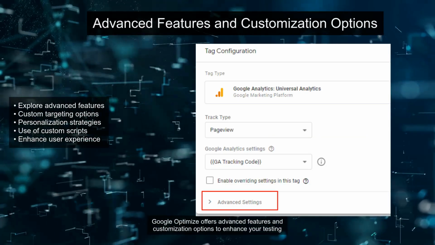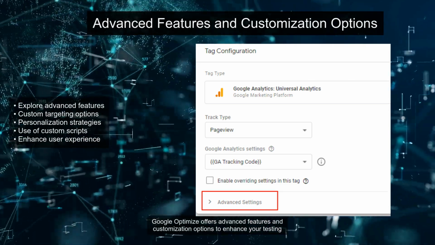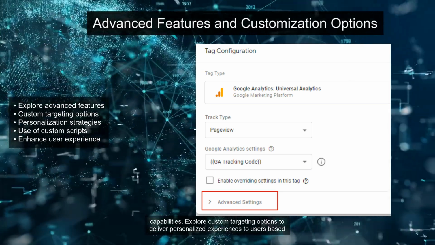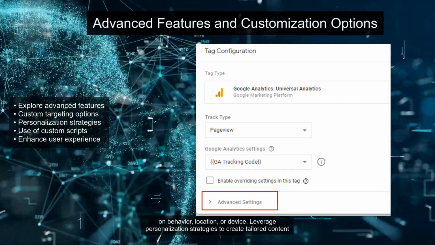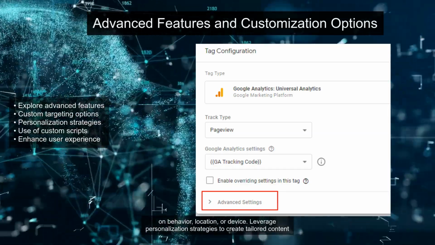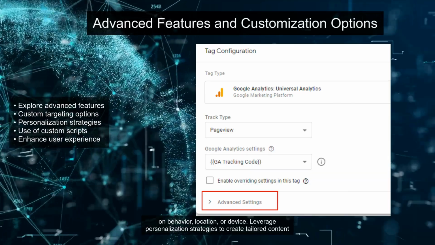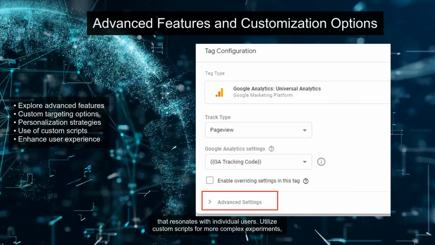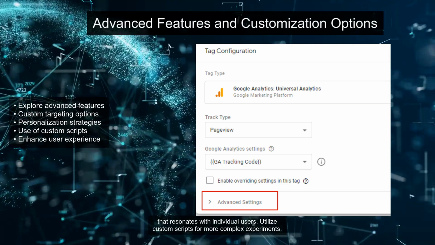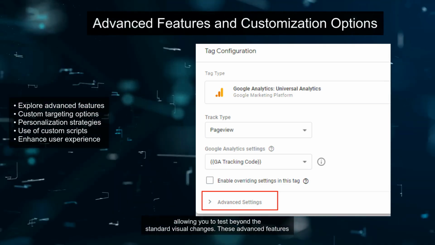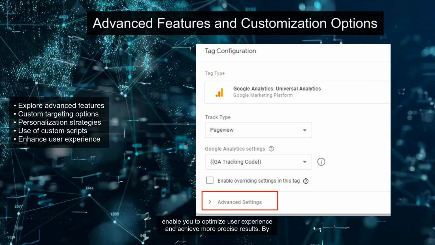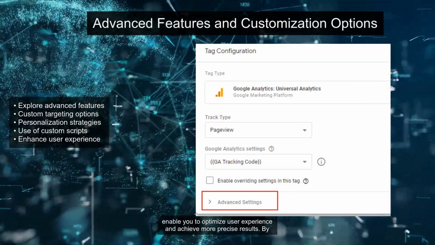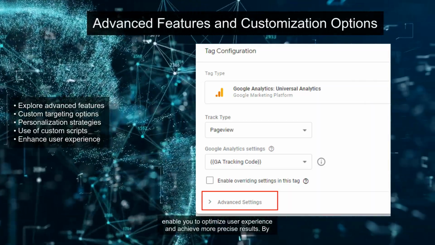Google Optimize offers advanced features and customization options to enhance your testing capabilities. Explore custom targeting options to deliver personalized experiences to users based on behavior, location, or device. Leverage personalization strategies to create tailored content that resonates with individual users. Utilize custom scripts for more complex experiments, allowing you to test beyond the standard visual changes. These advanced features enable you to optimize user experience and achieve more precise results.